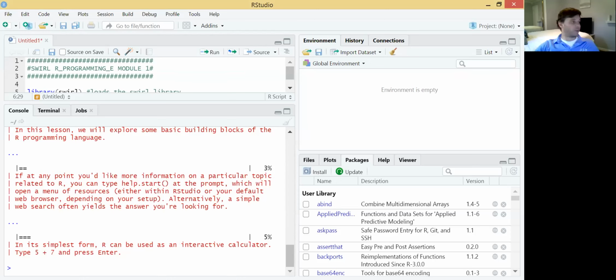Okay? So you'll notice now we have that little greater than sign in the bottom there. That is the prompt symbol. R is asking us for some input there. And we're going to read that question carefully. It says, in its simplest form, down at the bottom here in red, R can be used as an interactive calculator. Type 5 plus 7 and press enter.